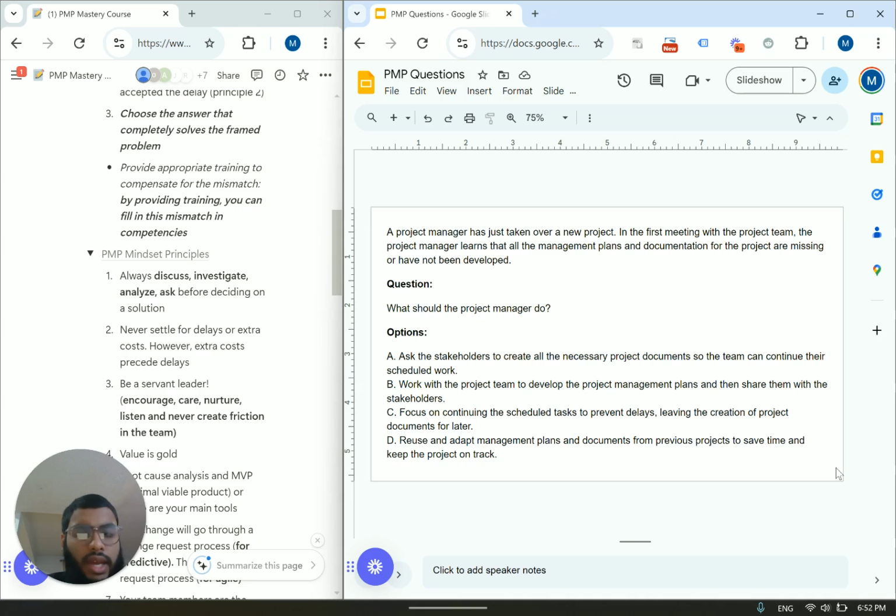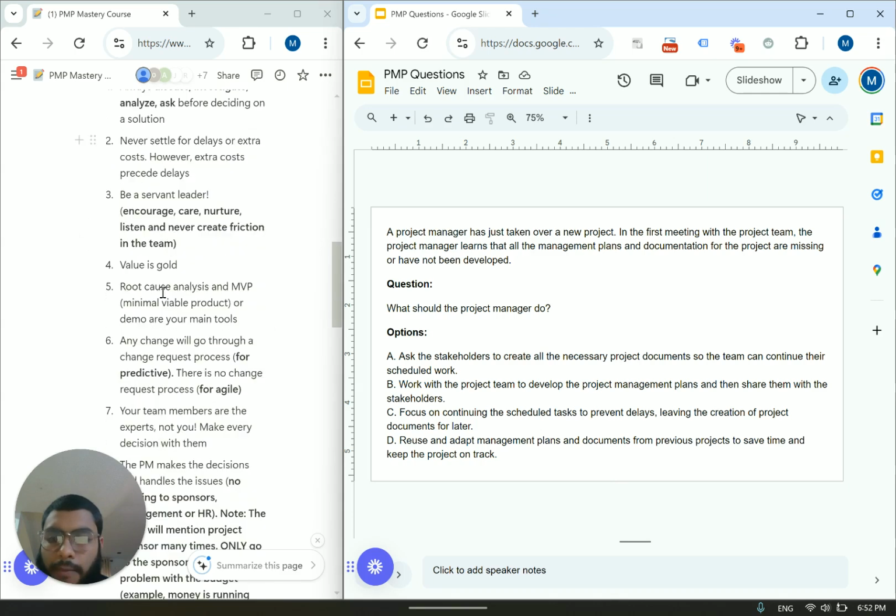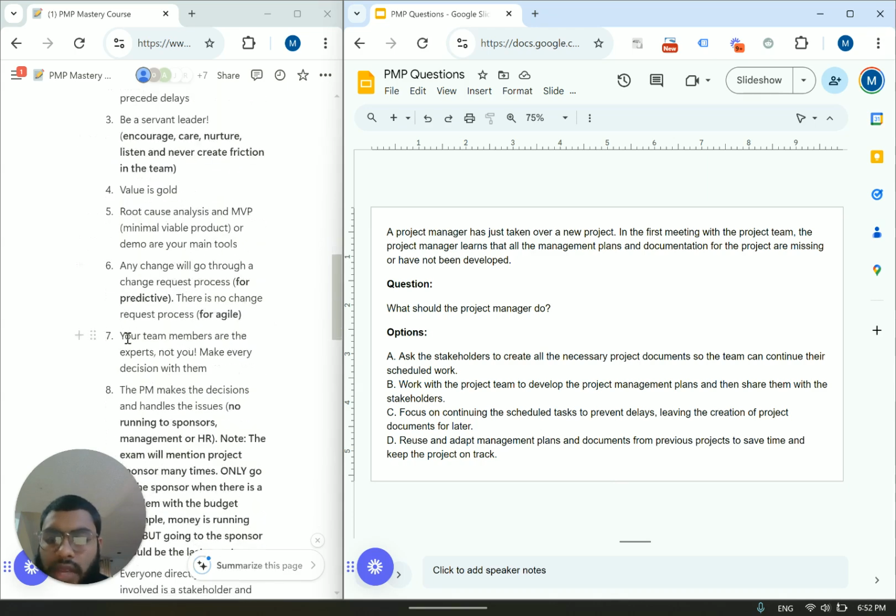D, reuse and adapt management plans and documents from previous projects to save time and keep the project on track. All right, that could work. But how close are these previous projects to the project that we have, even if we adapt it? The best solution here is going to be B. Work with the project team. Why? Check this out. Principle 7, your team members are your experts, not you. Make every decision with them.